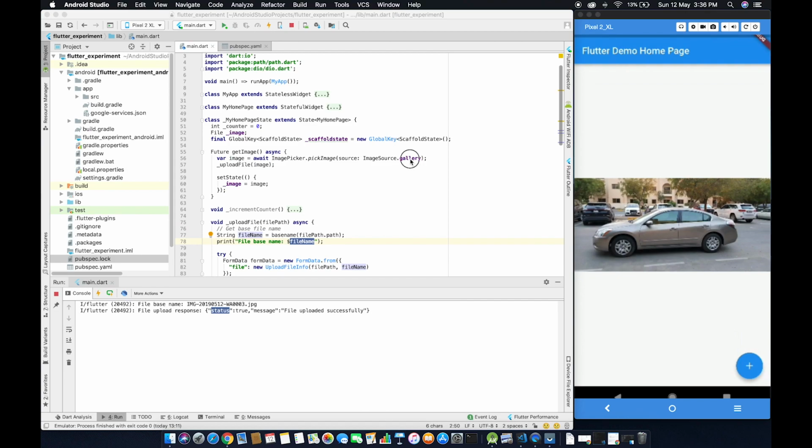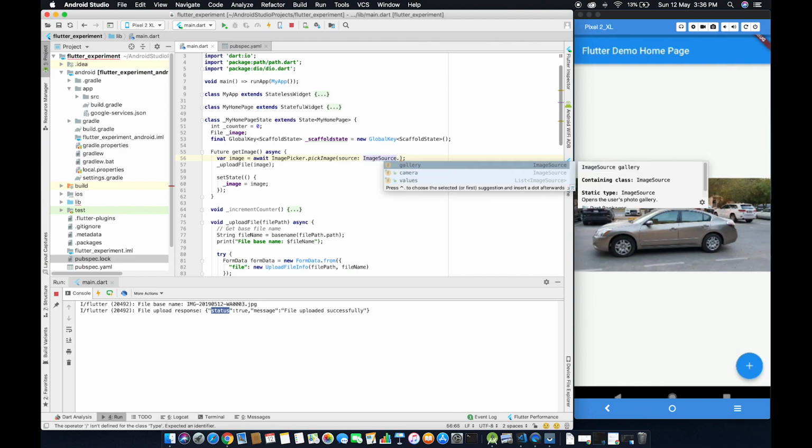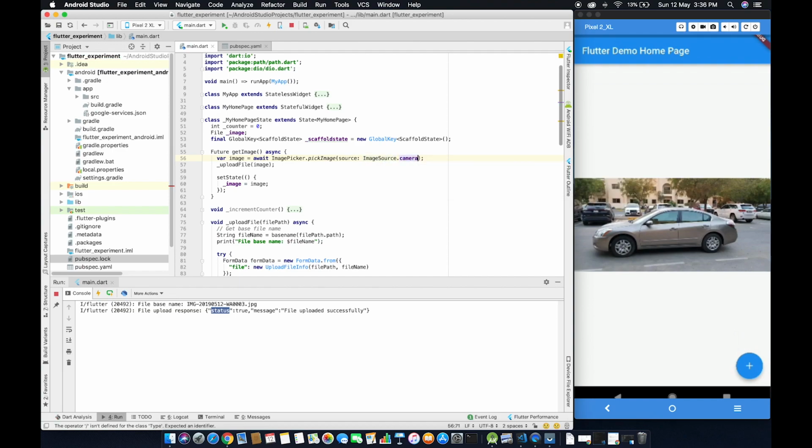Now what we'll do, rather than gallery, we'll use the camera of the phone and take one image and see what happens with that. So if we save right now, okay, it has been hot reloaded. If we click the fab button now, it should open our phone camera, and from that we'll take one snap and see what will happen.